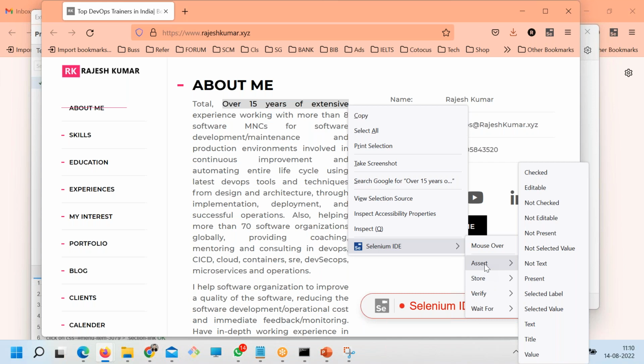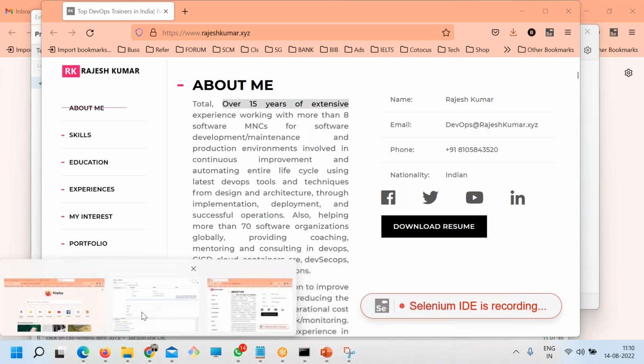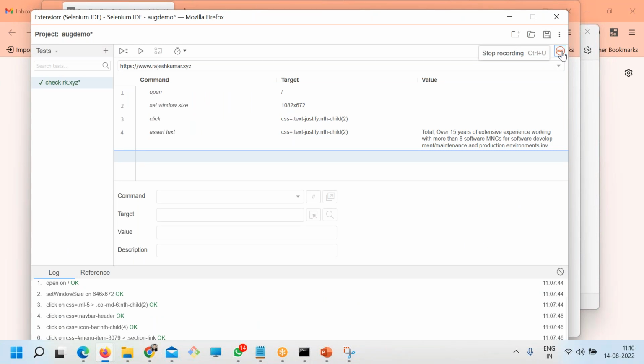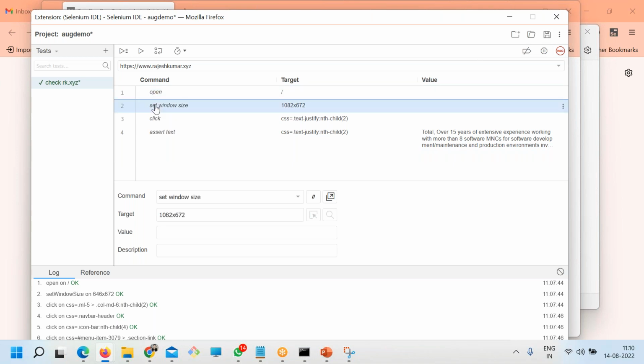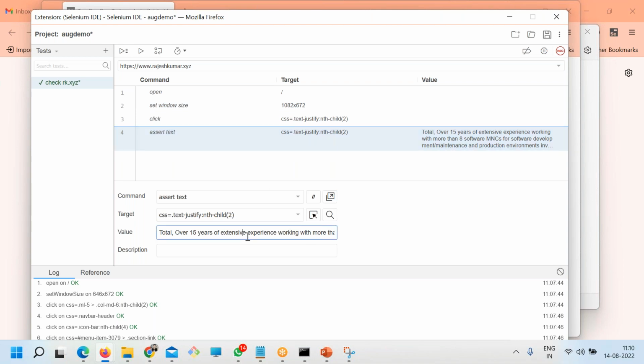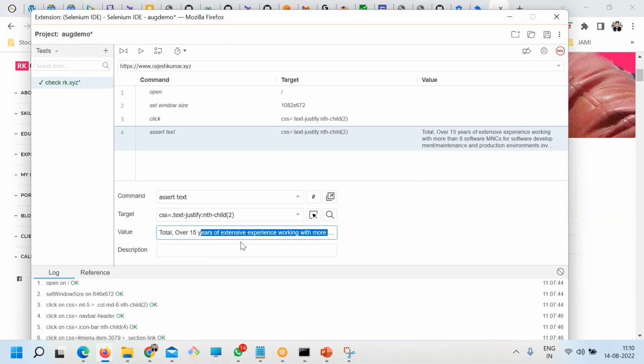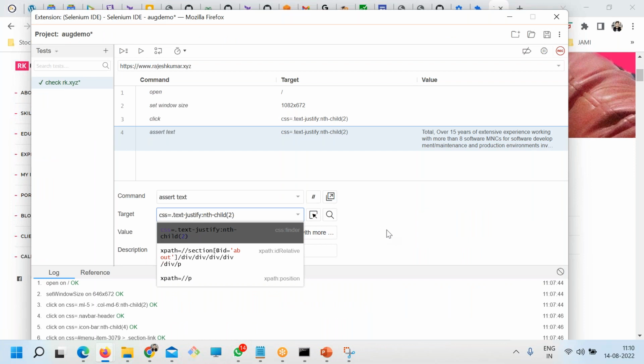So assert, what is this? Assert what? Assert title or text. So I want to assert text. Okay, done. I'll go back to my IDE, stop the recording. So see here, open, set window size, click on something at the page, and this is our assert value. I selected a little bit, but here it got selected too much. So this whole section got selected, I guess, maybe because of that HTML div.